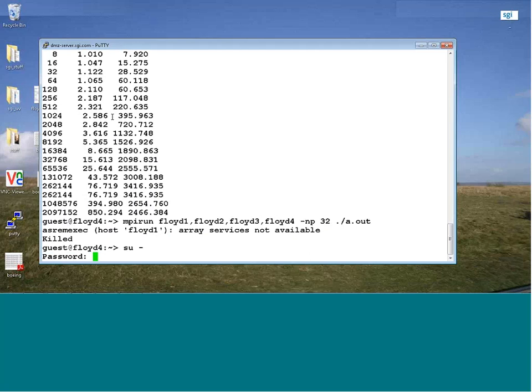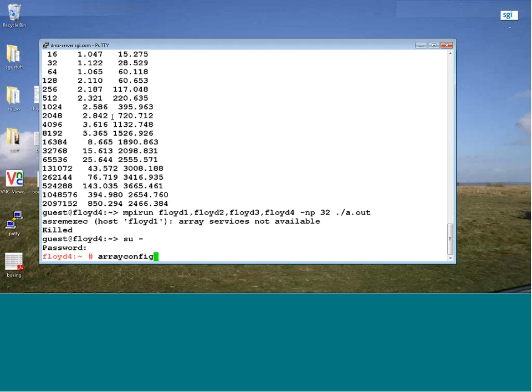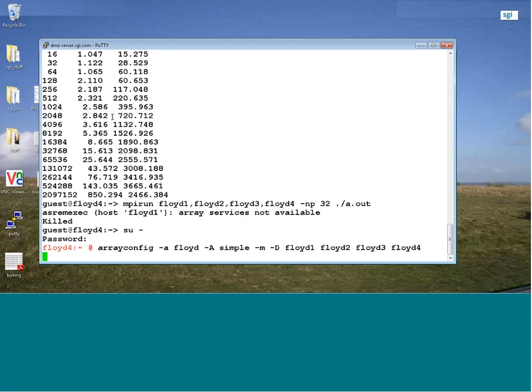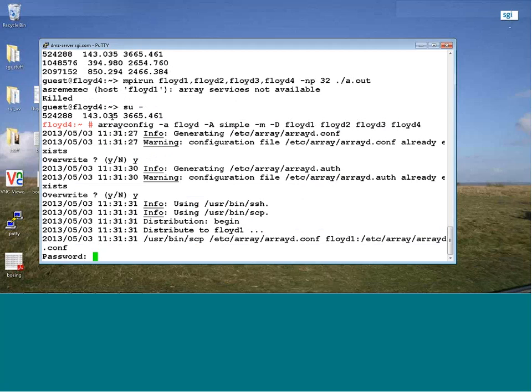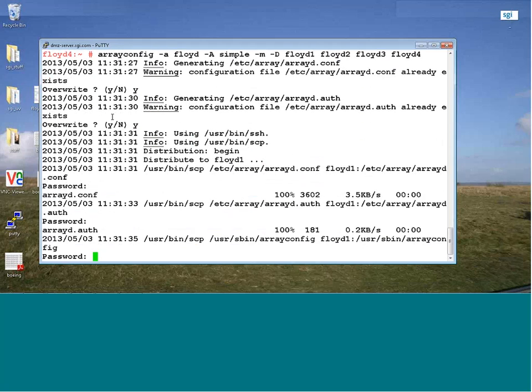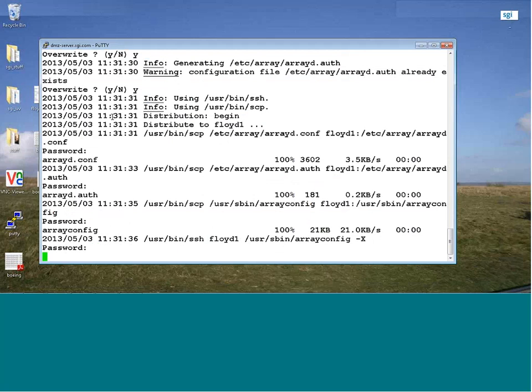So I'm going to go to root. I'm going to do an array config -A, and I'm going to call the array Floyd -big A. I'm just going to go with simple authentication. There's an RSA key there. -M to make the arrayd.conf file. -D to transfer it to all the hosts. And then my host list. It's going to prompt me several times here. When you're on ICE, you have RSA keys already planted and CExec that can do all this for you.